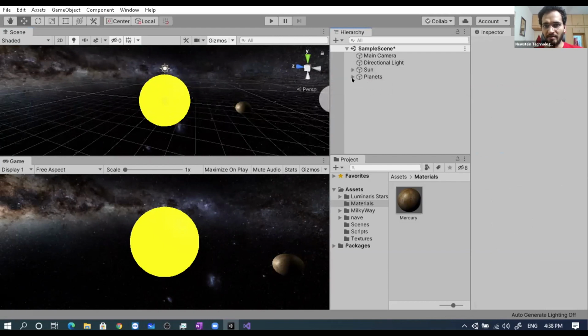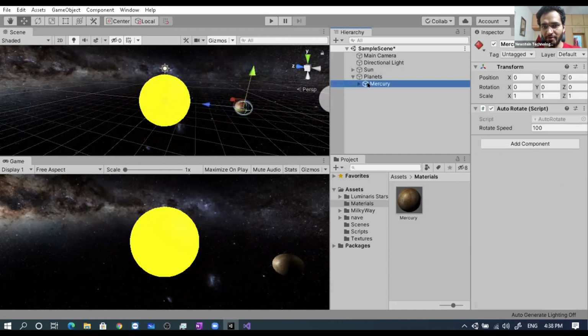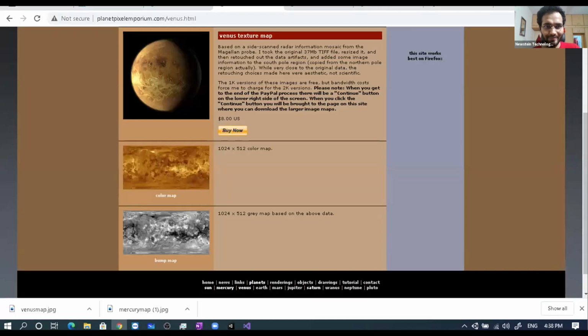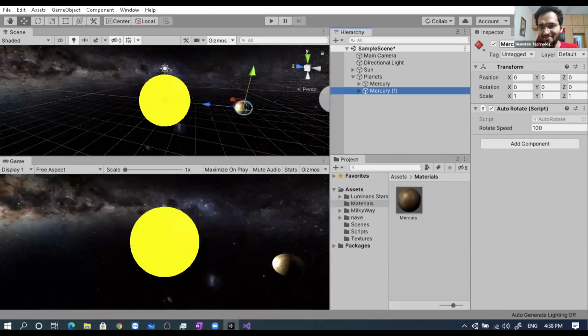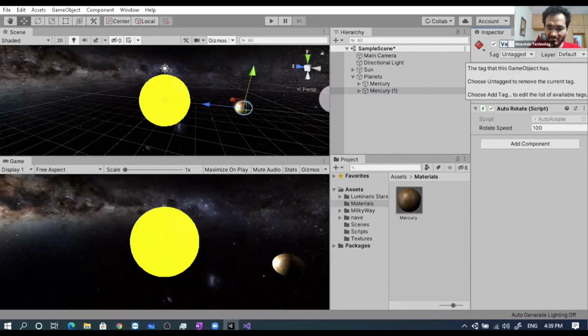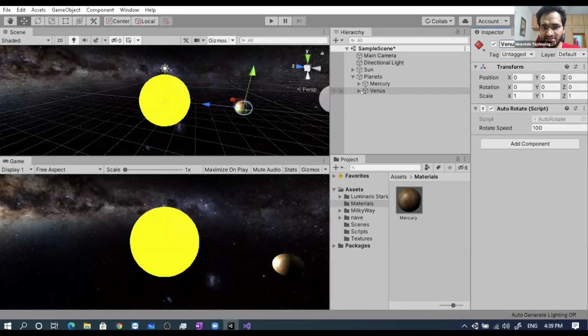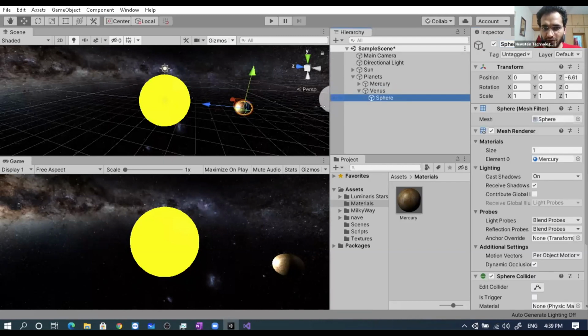Okay, now what I'll do, I'll just press Ctrl D, and I will name it, what do we have after this, Venus. So I'll name it Venus. Second thing what I'll do is I'll move the sphere, only sphere. I'll move the sphere away from Mercury.